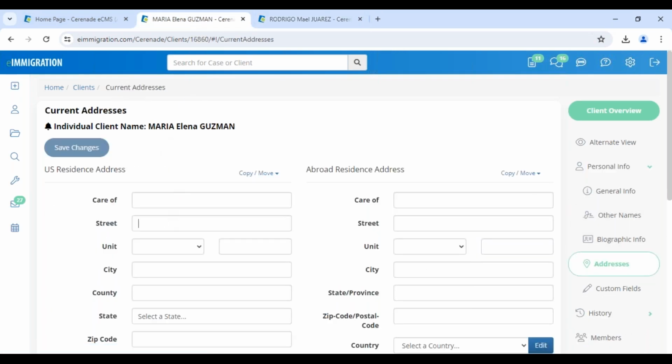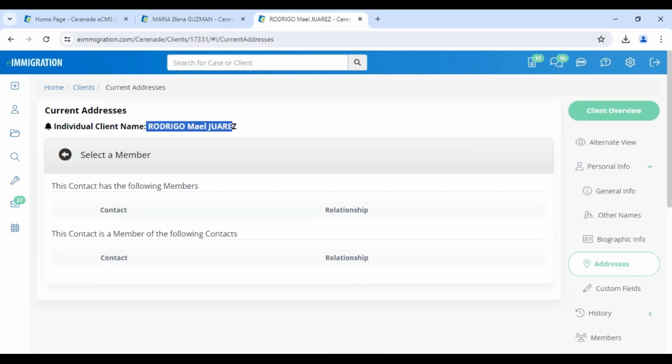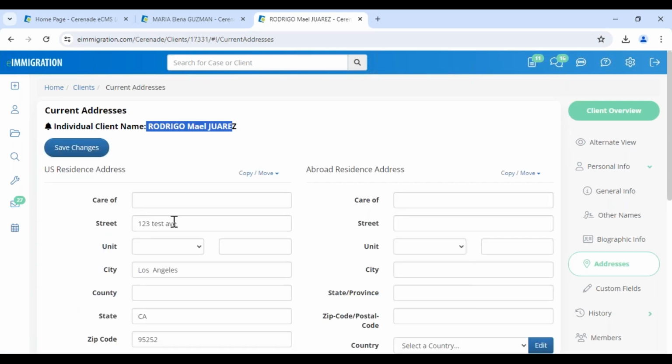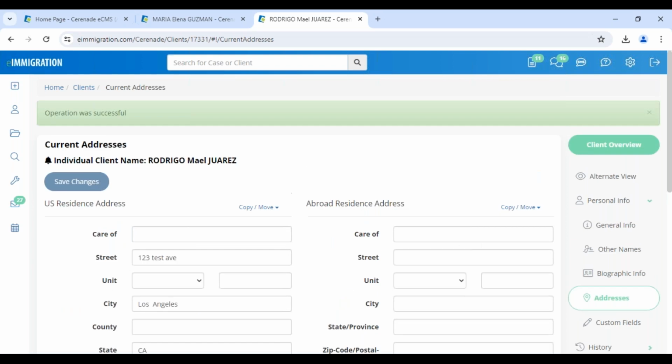Maria. Okay, Maria's address is 123 Test Avenue in Los Angeles, but it turns out that it's the same address as the husband, the US resident address. So I'm going to save it here, go to his profile, Rodrigo is the husband, and then I click copy from Maria. But I don't click on her name, I click on select. So now I don't have to retype this information.